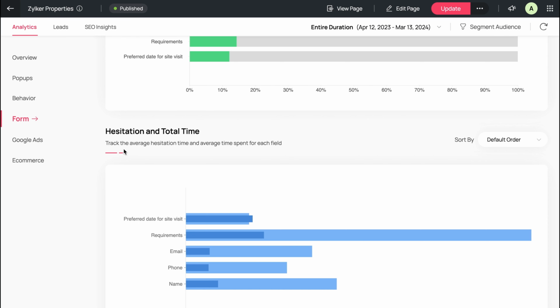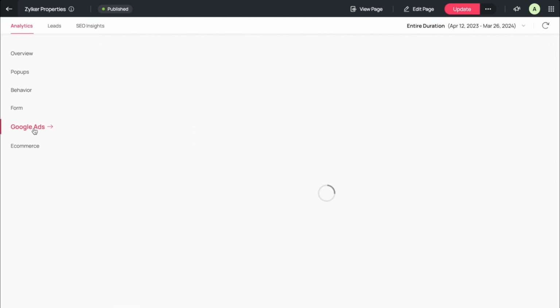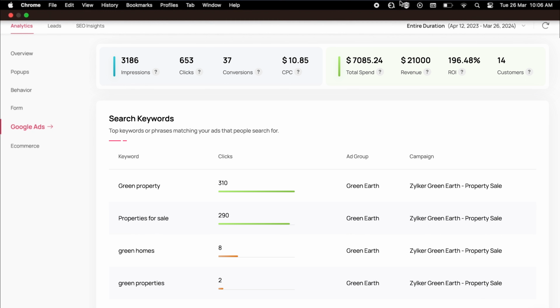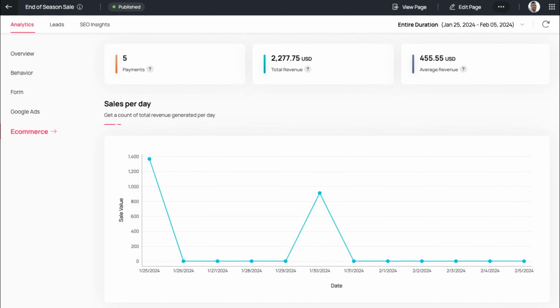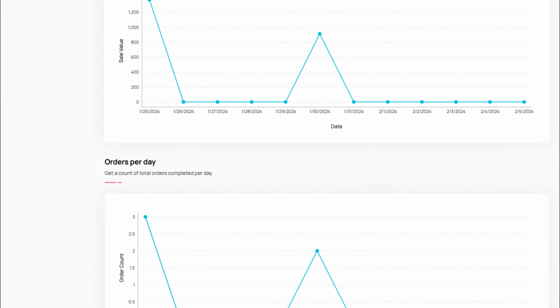If you have integrated your landing page with Google Ads, you will be able to view data such as impressions, clicks, conversions, and cost per click. Additionally, you can also view your total ad spend, revenue, return on investment, and even the customers who converted from this particular landing page campaign. You can also view the top search keywords entered by users and the number of clicks your ad received for each keyword. You can also keep track of your seats and registrations for the event and make tweaks to your landing page in case the conversion rate for the button is low.